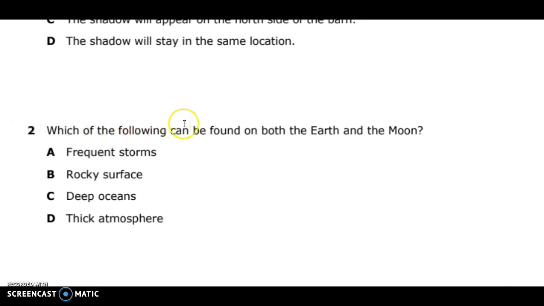Two. Which of the following can be found on both Earth and the Moon? A. Frequent storms. B. Rocky surface. C. Deep oceans. D. Thick atmosphere.